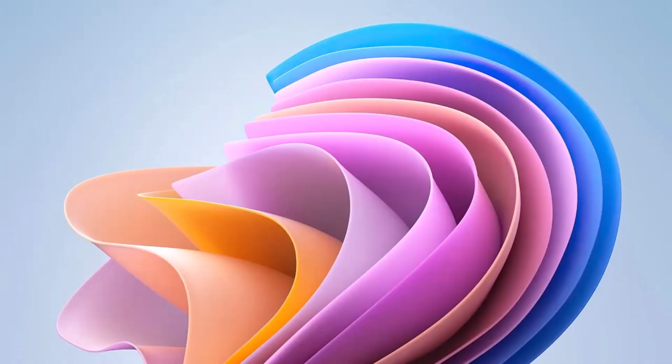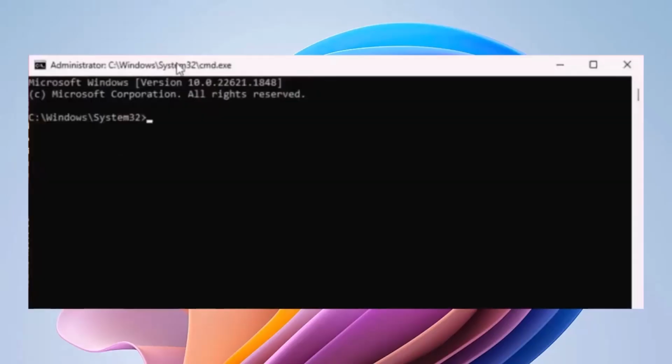Step 2. Open Command Prompt from the Start menu and run it as an administrator. Type the following commands one by one, and I'll also leave them in the video description for your convenience.